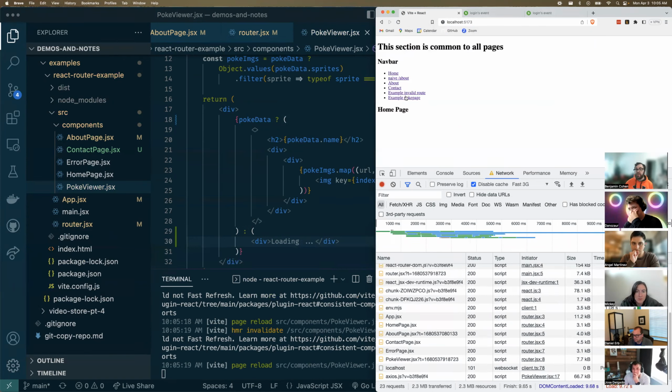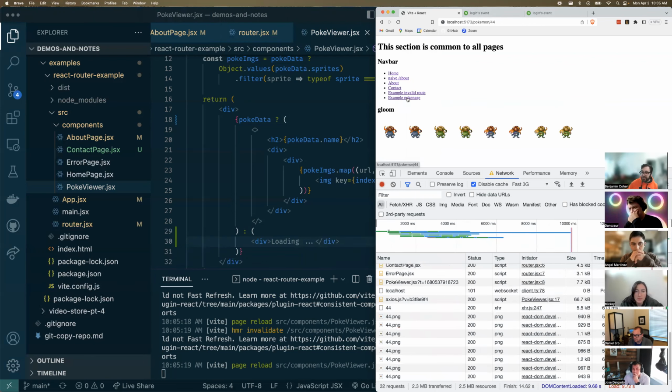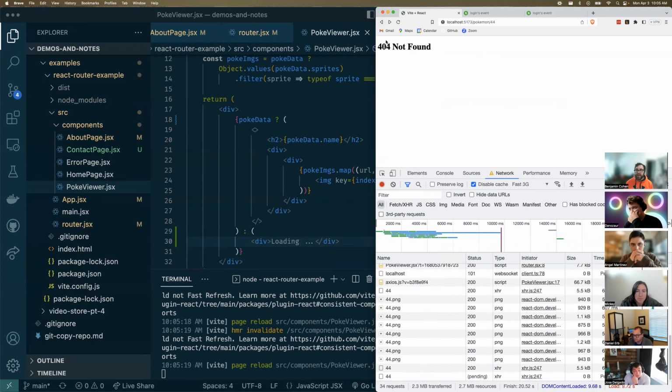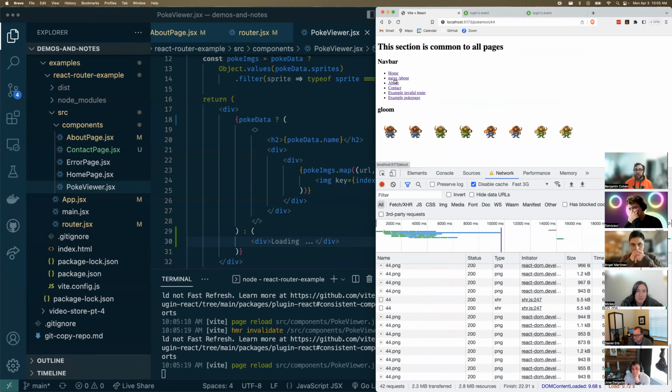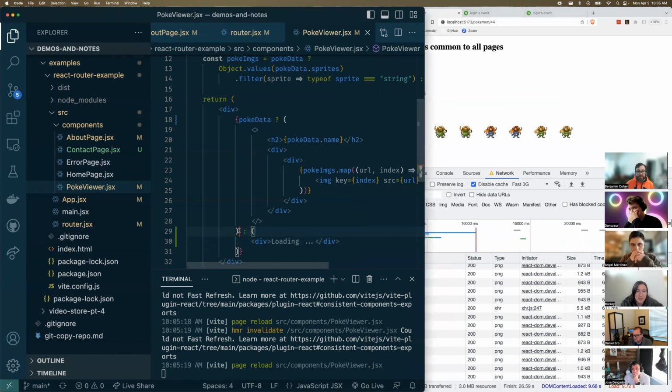Okay, so we have the page. Now we're going to try and go to example Poke page. We go there. It takes a second, right? It takes a second, and then it fills everything in. I'm not even seeing loading. I don't know how it's able to do it so fast, but I'm going to example Poke page. I would really expect it to say loading. Why is it not saying loading?